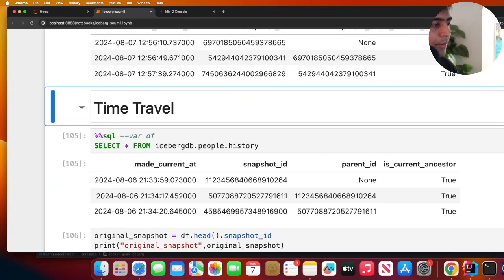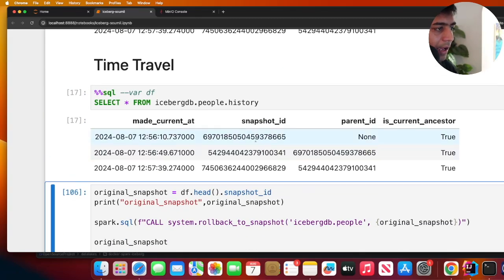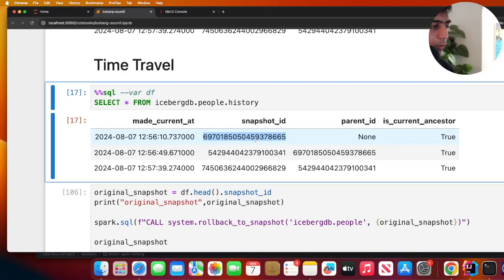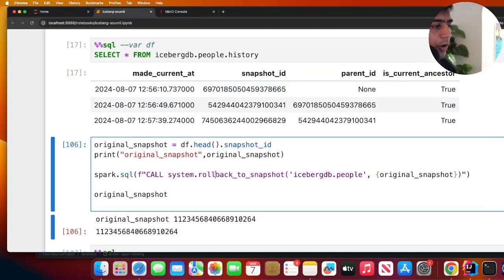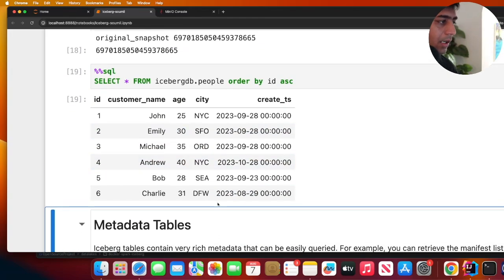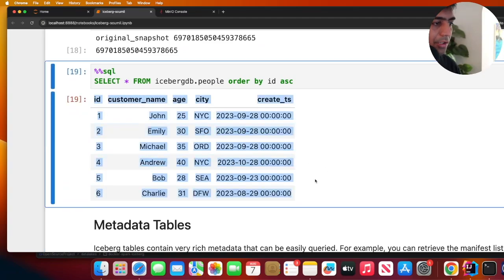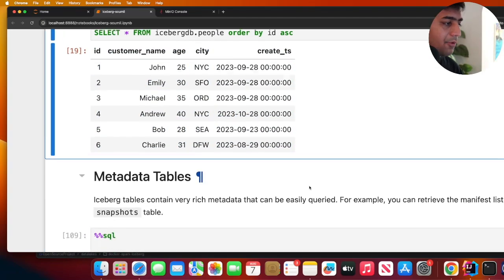Now let's do a time travel in Iceberg, right? So here what I'm saying is, show me all the history. And then I'm going to grab the snapshot ID where I want to time travel, and then I can say call system dot roll back to snapshot, icebergdb.people, which is the database name.table name, and the snapshot ID. If you run this, here you can see my table is now reverted back to its original state, or I would say to that particular snapshot in time.